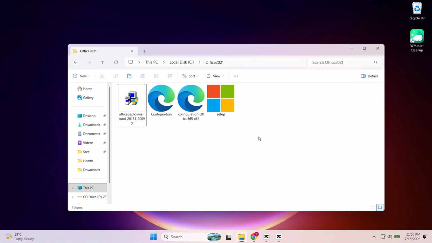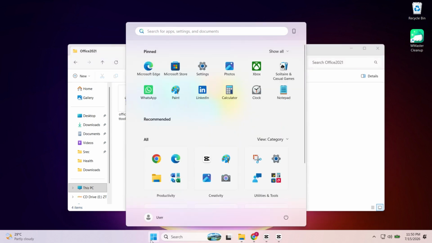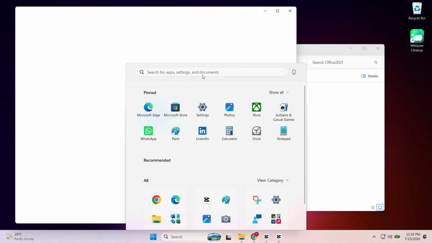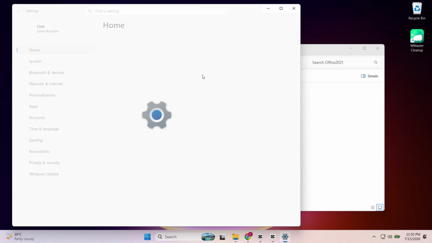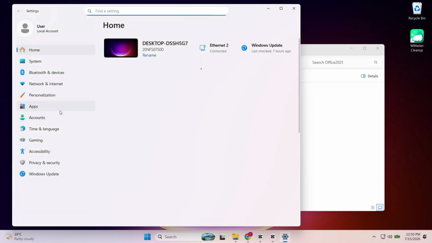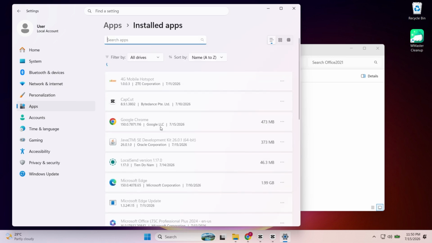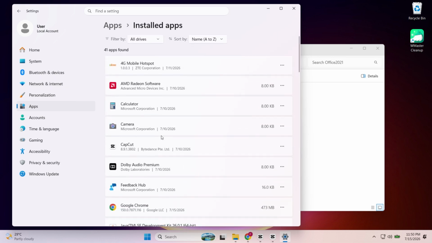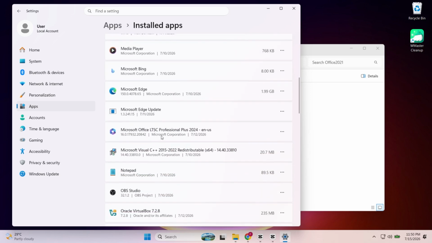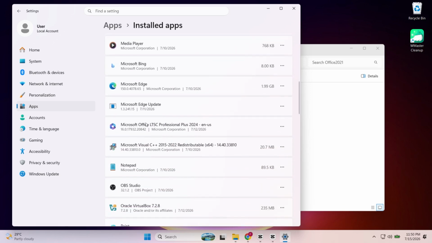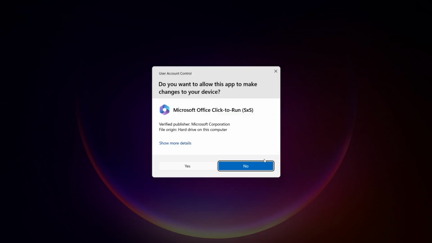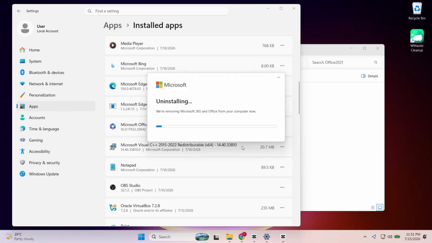Now we are ready for installation, but before that, let's make sure there isn't another version already installed on the computer. Having multiple Office versions can sometimes cause installation problems. Open Settings, go to Apps, and then Installed Apps. Scroll through the list and look for any version of Microsoft Office or Microsoft 365. If you find one, click the three dots next to it, choose Uninstall, and follow the on-screen instructions until it's completely removed.